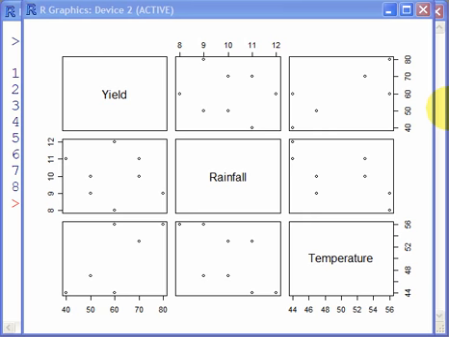Right, to see whether you've understood the principle, have a think about what is the y-axis and x-axis for this graph. Okay, well let's hope you've got the right answer. For this plot, the x-axis is rainfall and the y-axis is yield. Let's do one more. How about this bottom left one? Right, the answer is that the x-axis is yield and the y-axis is temperature.